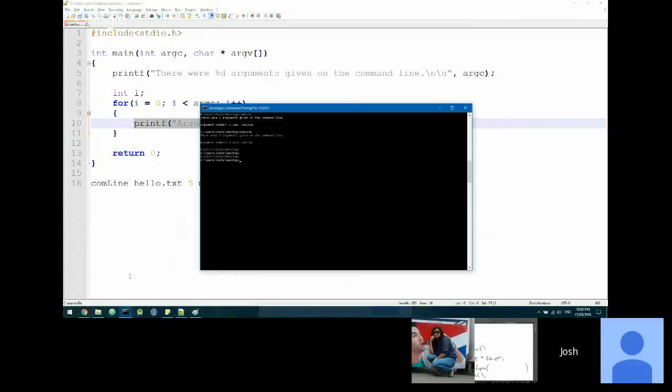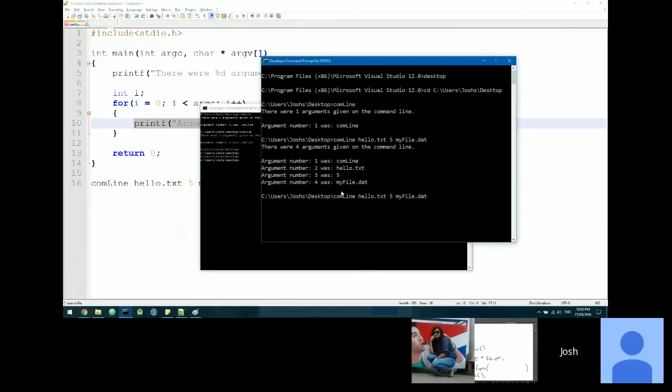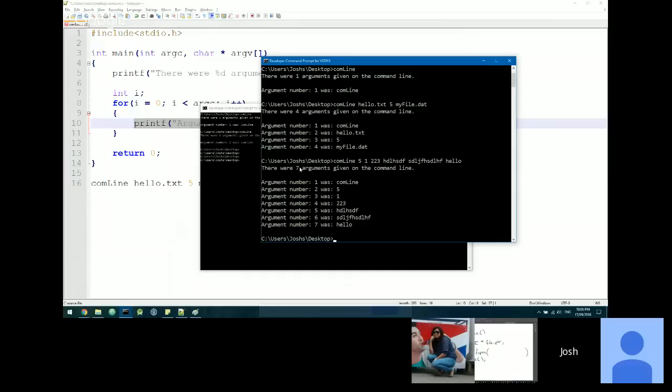And again, if I was to do it again, I can give it any number of arguments. So I can give it a bunch of different numbers. I can give it some gibberish. And you'll see there were 7 arguments on the command line, and it prints out what each one of those were. So that's where this comes in handy.